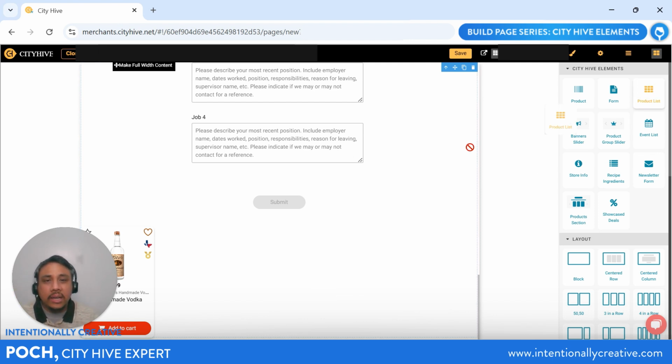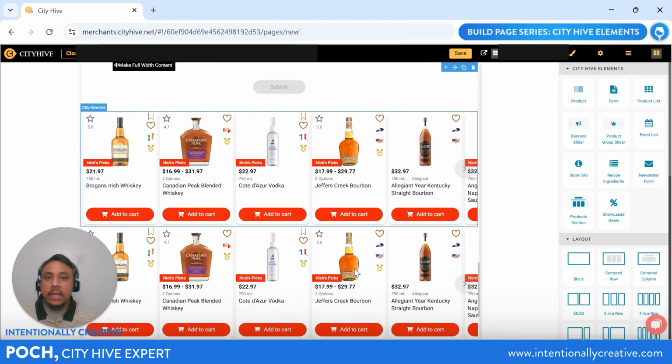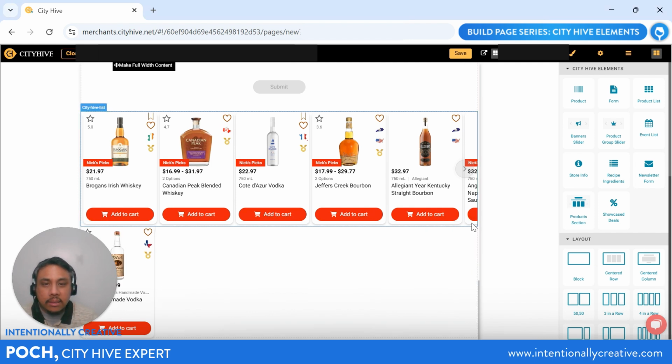We also have a product list tile, so let's bring in the product list tile. Now for the product list tile, this displays like a bunch of products. We put in 2 there, so let's just delete one of them. Delete. So this brings in a bunch of products.